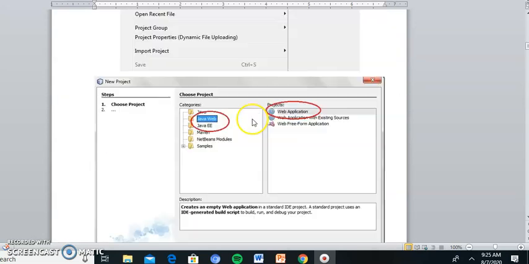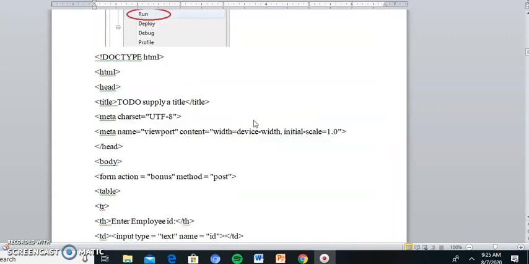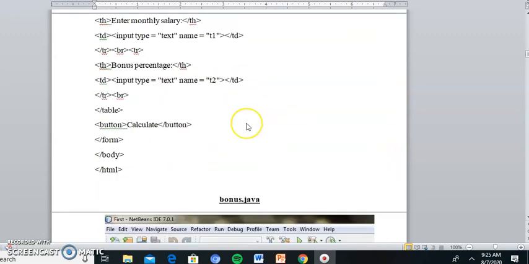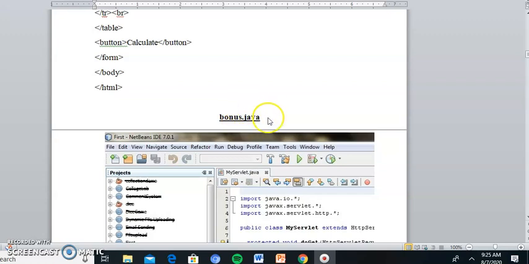One is index.html, that is the design page. That coding you have to type here, and the second one is bonus.java. This is a servlet program. Now we will see one by one.